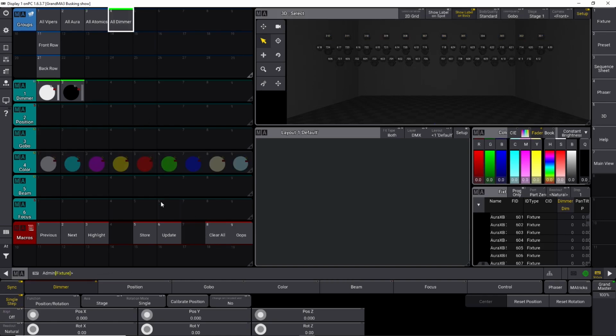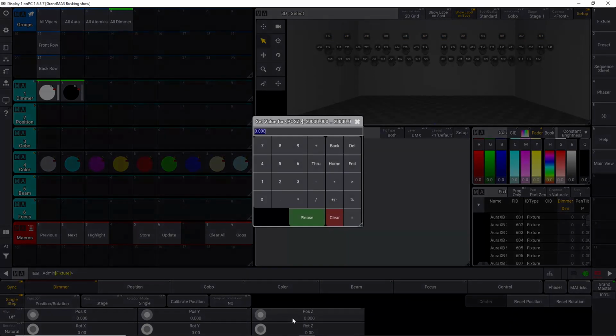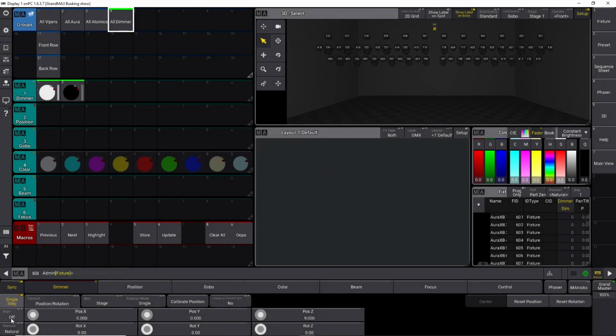And we can take all our dimmers and move that up into 9 meters. And we can also space those out like this. Oh, and they're turned upside down. We need to do it the other way. And we need to change the atomics as well. That's kind of annoying. Let's go all the way up into 9 meters.